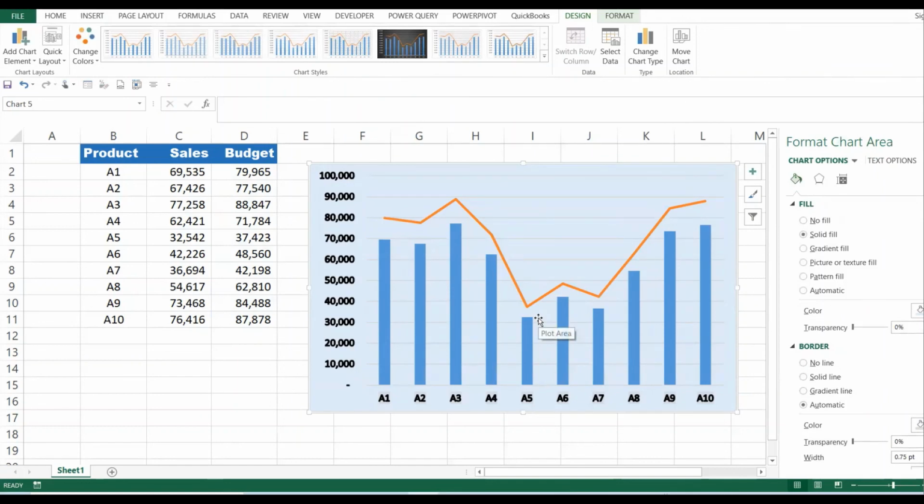So this is what I have for you today. We have looked at adding the chart, adding a series to a chart, removing a series, formatting the chart. That's all I have for you today.